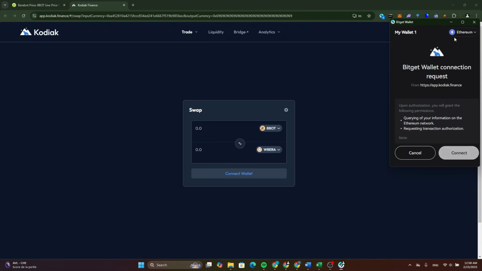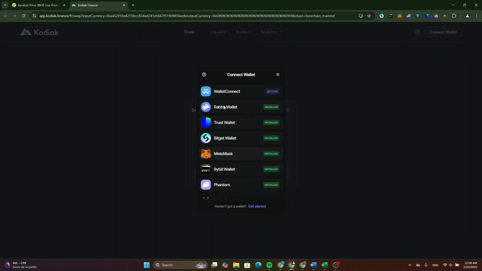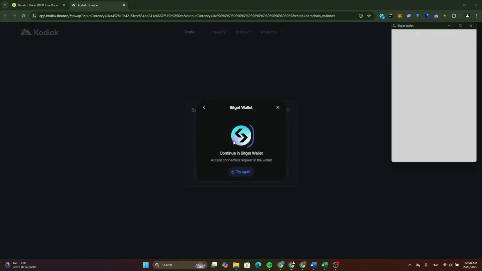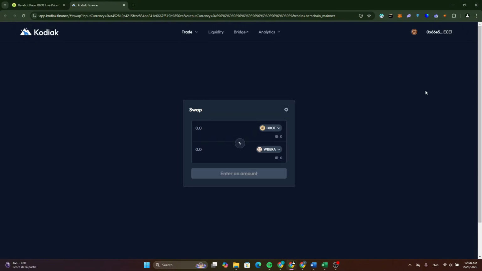So what you need to do here, as you can see, now click here on connect your wallet. Now wait a few seconds, select the wallet that you use. I will use the BitKeep wallet. Now click on connect. So after you connect your wallet to this Kodiak swap, I think this is a decentralized exchange platform.